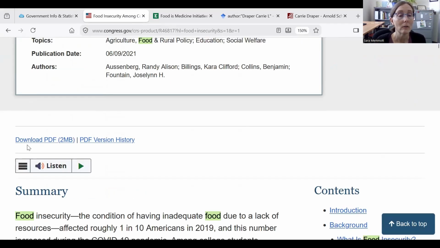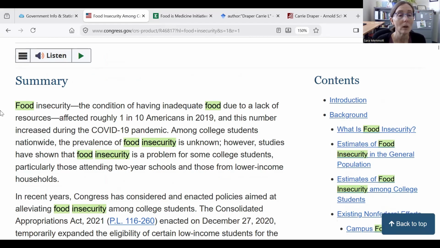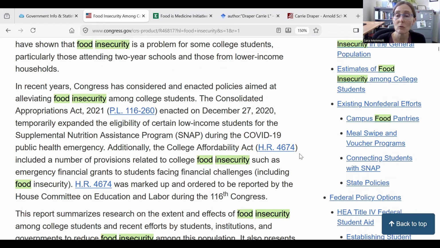I can download a PDF of the report. They have a summary, again, to see what's in there. I also like to look at the contents to get an idea of what's in there. Reading one report might give me an idea for more things to search for.